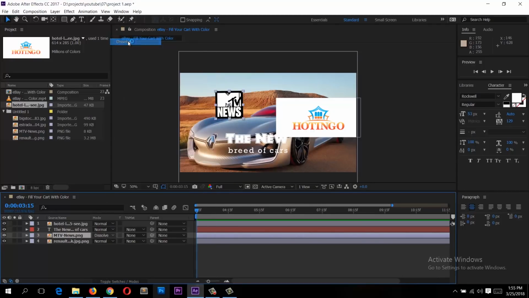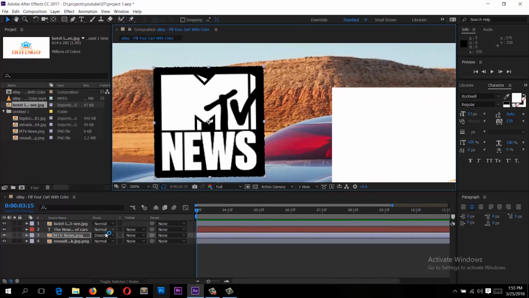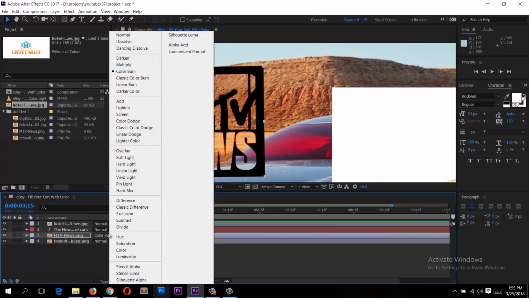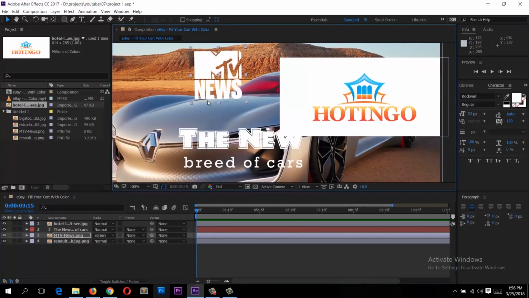So we have the normal mode, we have the dissolve. Let's zoom in a bit so that you can see what is going on. Normal was like this, straight edges, and we have dissolve, dancing dissolve. We have darken, we have multiply. So you can change between different modes until you find a blending mode that will remove the black background while keeping the white background. For that, I know the multiply will work best. So if we go to multiply, maybe the screen, and yeah, you can see we don't have the white background anymore.